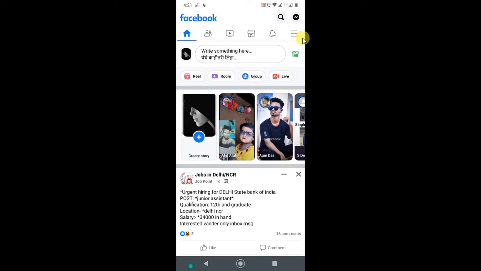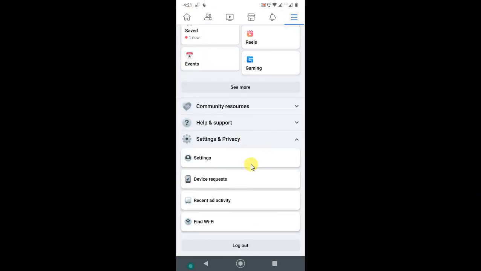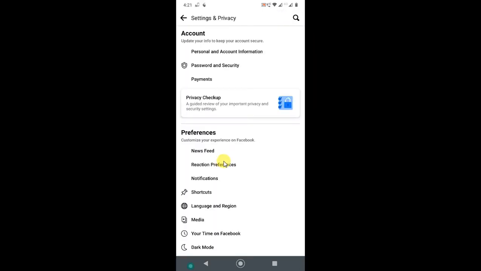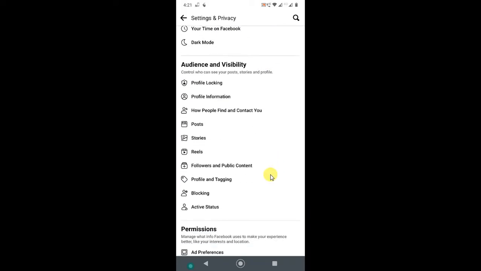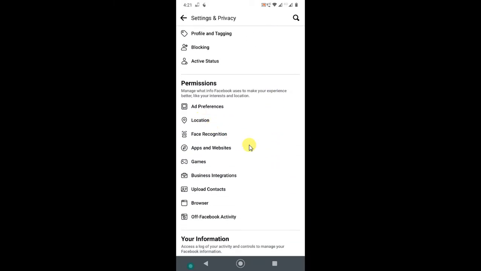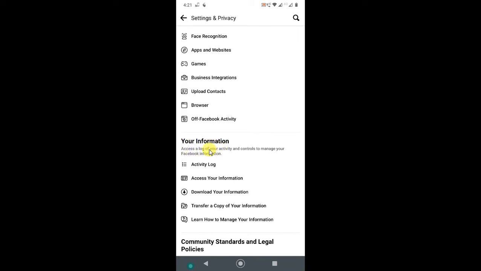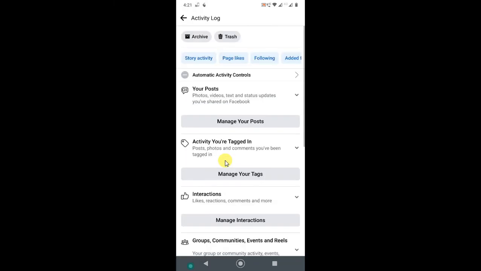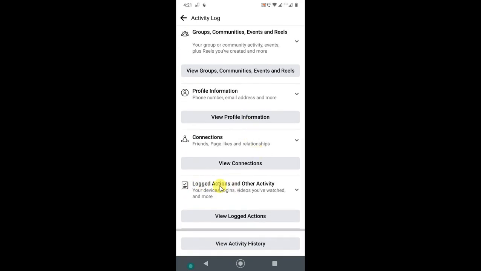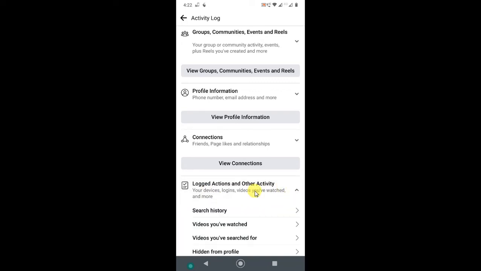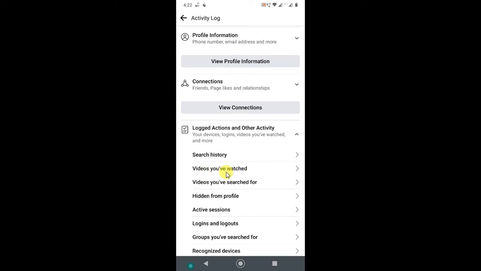Now go to the three line option here, scroll down and go to settings. In settings, scroll down and find your information. Under the your information option, you will see the activities log. Click on it and scroll down, and at the bottom you see the option like logged actions and other activities. Just click on this, scroll, and here you can see your watched history.